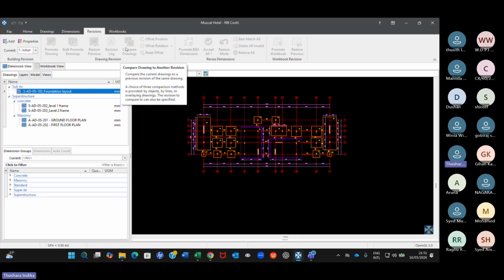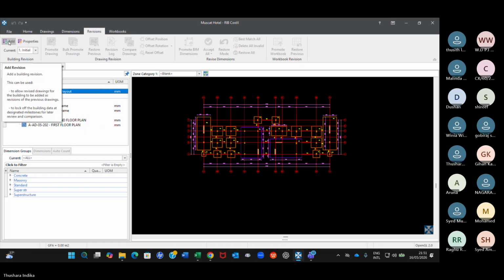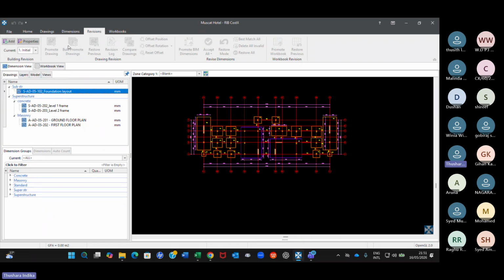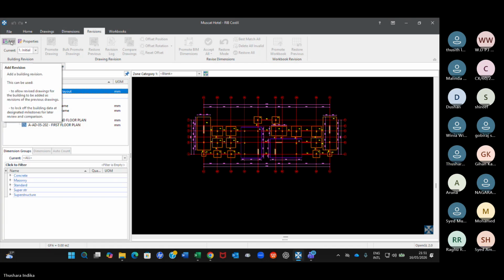So you click on your revisions tab and you can see the current version like I explained. Now you are going to start the process. Under the revision tab here, you have properties and you have add. Correct? In the revision tab, you have something called add. Only now are we going to add a drawing.